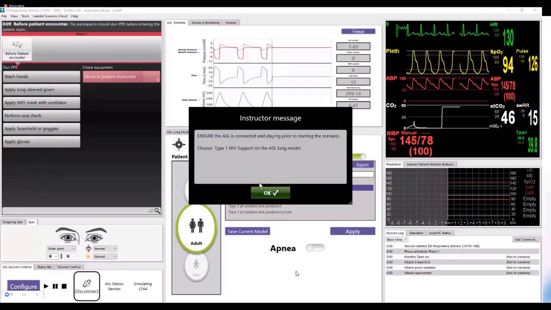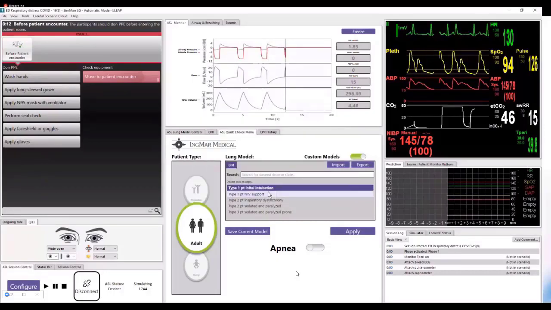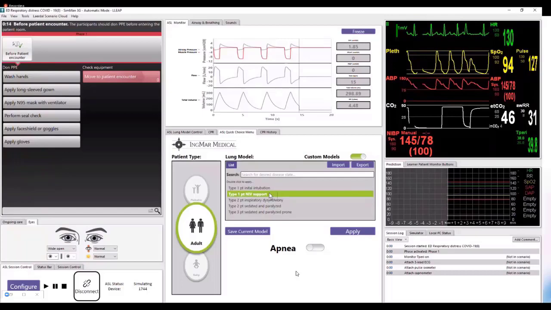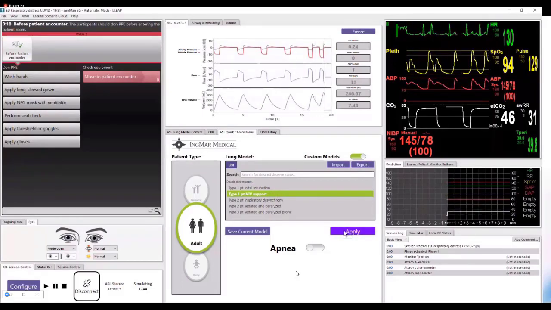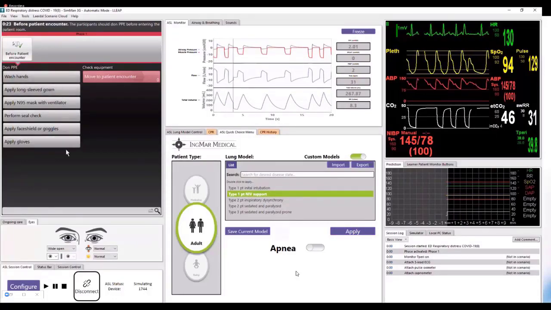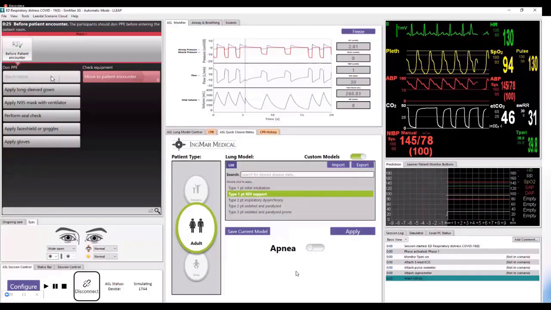Thanks. So we've designed it with some pop-up messages like ensure the ASL is connected and choose the non-invasive support so people don't need to remember. On the left-hand side of the screen, we'll just pause there for a second. We have different types of events.